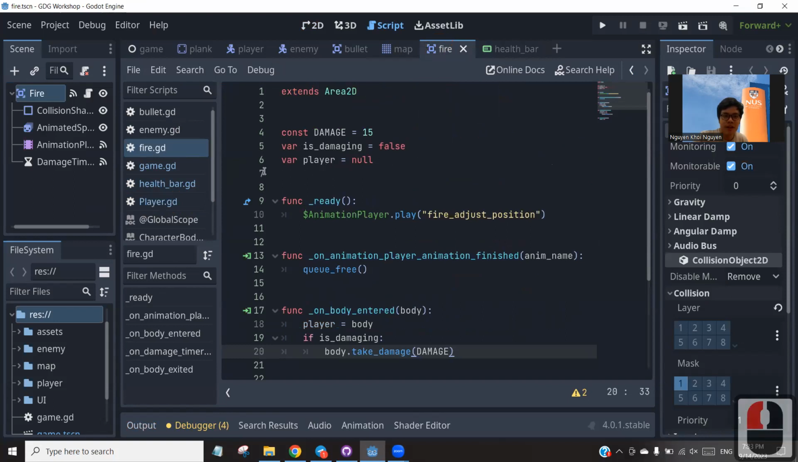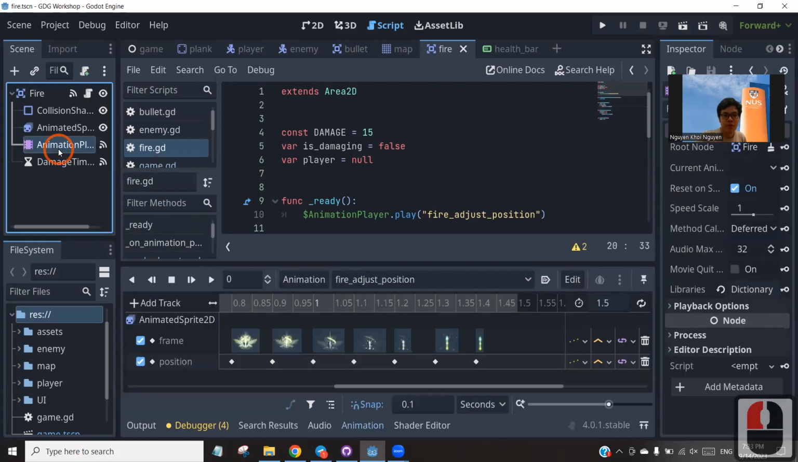And we also learned another node called the animation player. The situation that we encountered is that the animation we have has positions that are very out of place. So we need to use animation to adjust the position of the frames. But this node can be used for anything else, not just position, but anything that you want to do with the nodes. Basically, we use animation player to play the animation instead of the automated animated sprite animation.